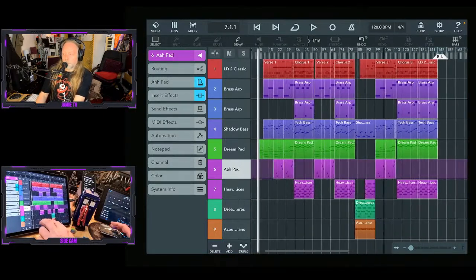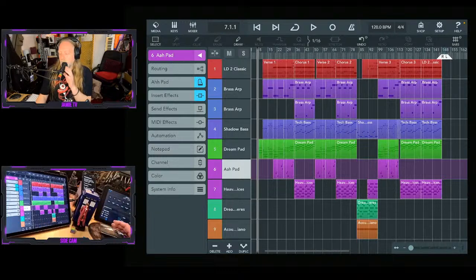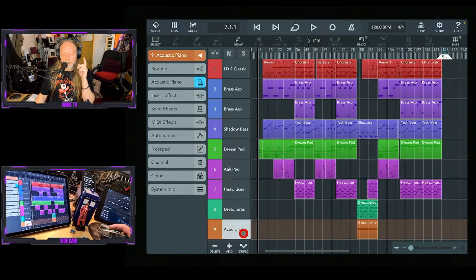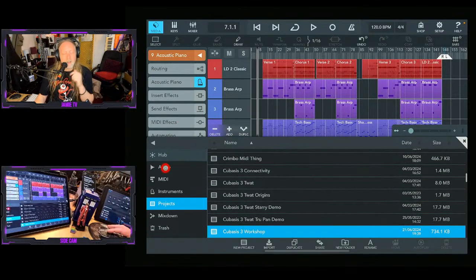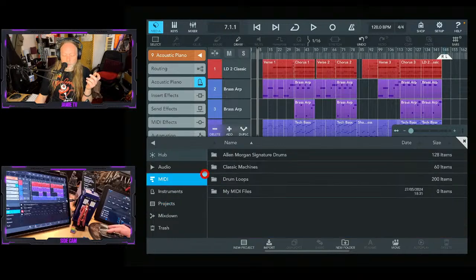Okay, I'll just have a look at my list, see what's up next. Oh, actually, there's something else I ought to just very quickly mention. Something else that you can do to get audio files into Cubasis 3, and this works for MIDI files too. You'll see there's a folder here for imported MIDI.